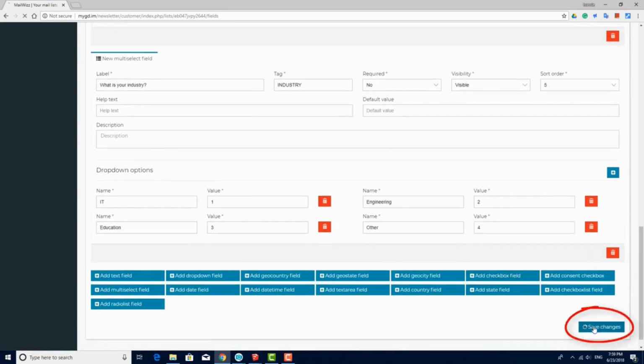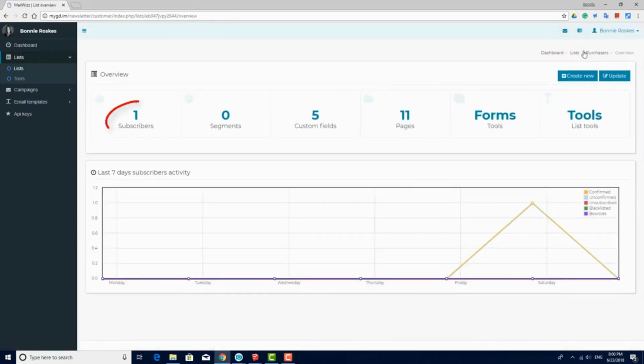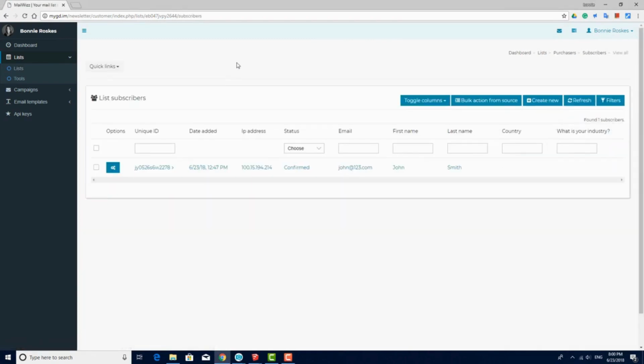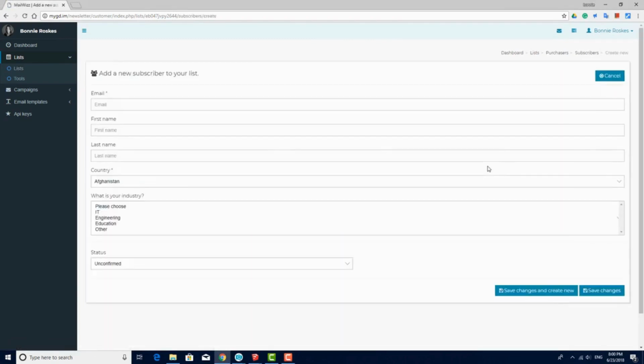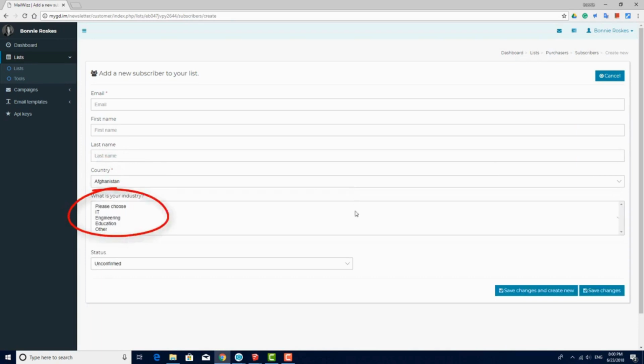Now when I go back to my list name and click Subscribers, my new custom fields appear here. When I create a new subscriber, the 2 fields I added are here as well. The country field is a drop-down list, and here are my industry options. These custom fields are now part of this list, so when subscribers sign up online, they will see all 5 of these fields. One more note about custom fields.